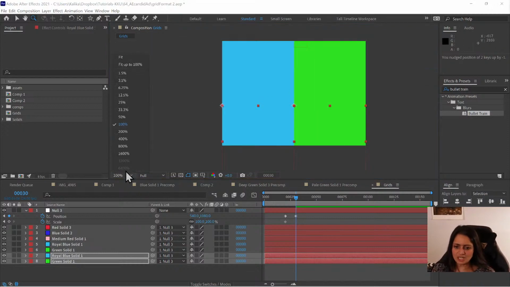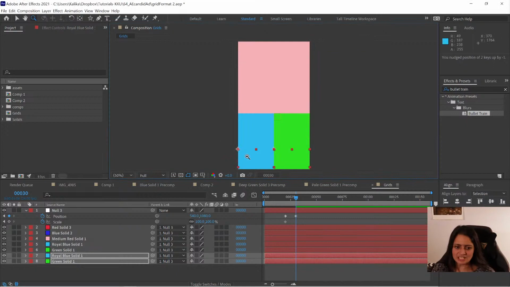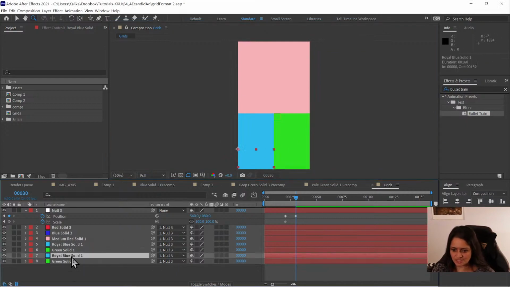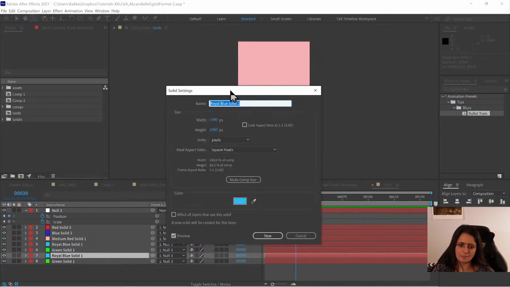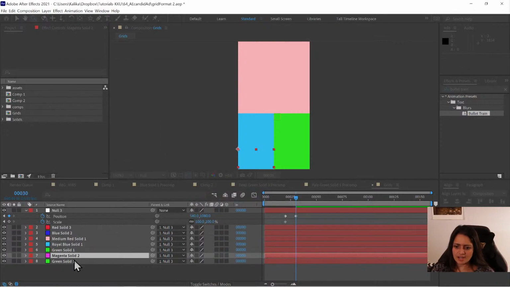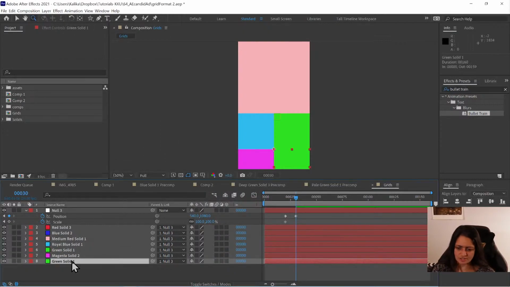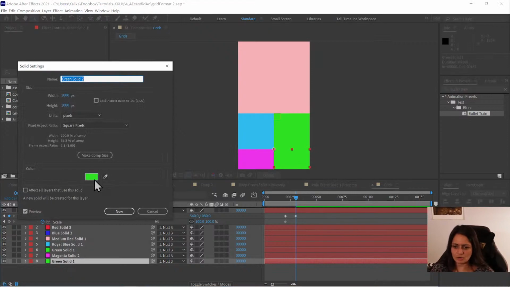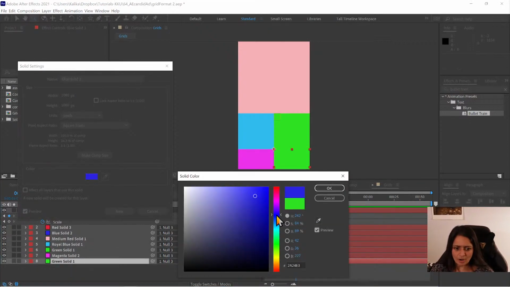Anyway, so I'm going to change my zoom back to fit, and I need to change these colors too. So this guy, I'm just going to Command Shift Y or Control Shift Y on a PC, change that color to something else. And then the other guy, I'm also going to change to something else, Command Shift Y or Control Shift Y.